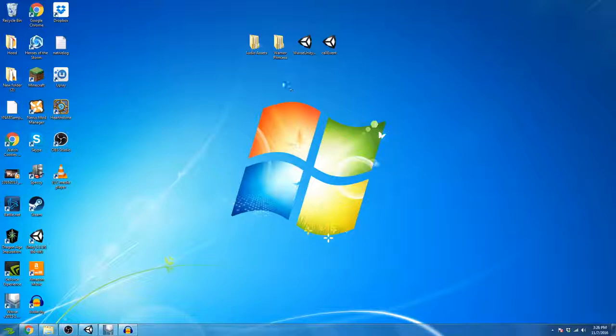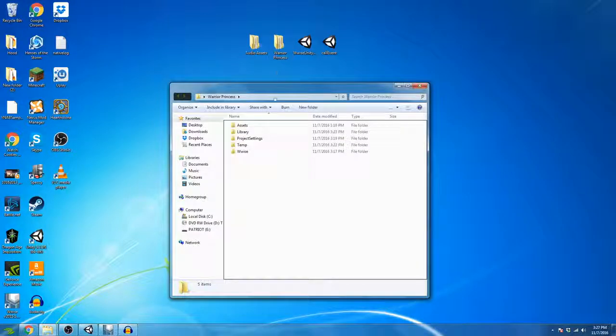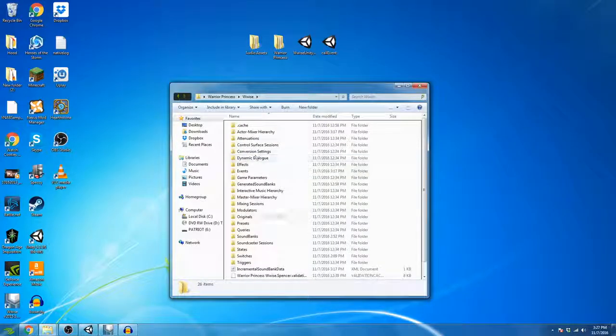All right, so the first thing you want to do is copy the sound banks for the platform you're working in from within your Wwise project folder. Now remember that your Wwise project folder is in your Unity project root folder. So here we have our Warrior Princess Unity project folder. If we go in there, we can see our Wwise folder here. And what we want to do is copy the sound banks for the platform we're using from within our Wwise project folder.